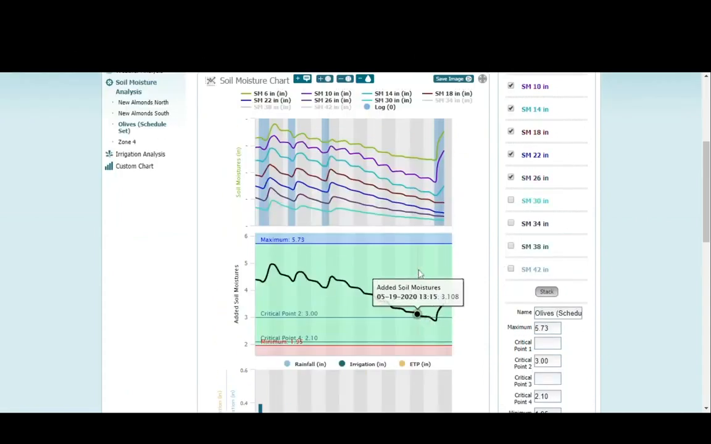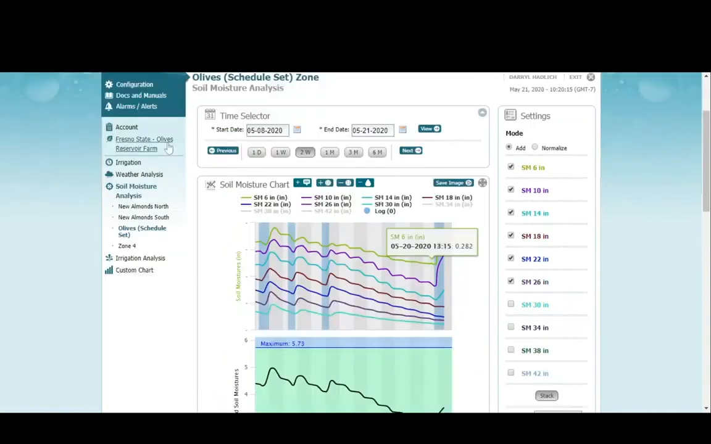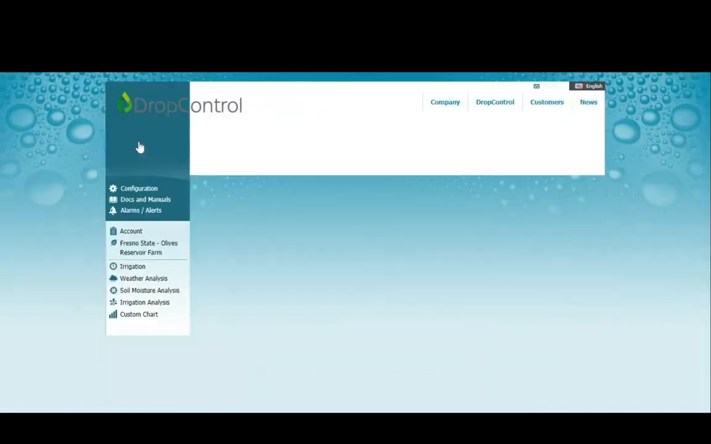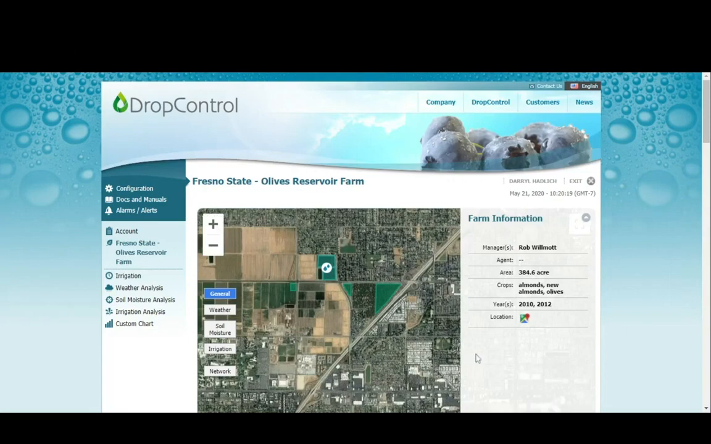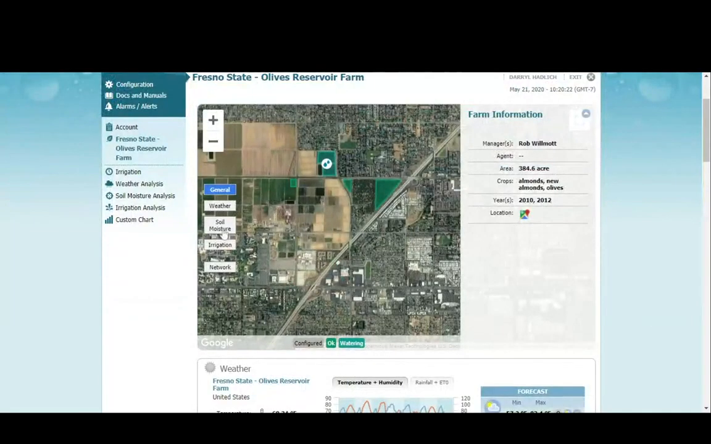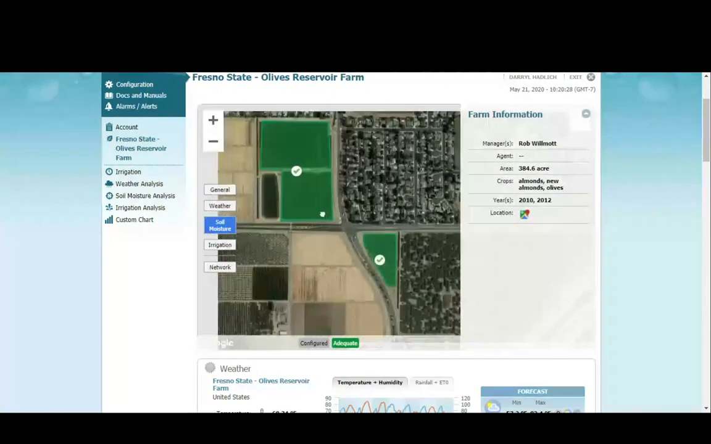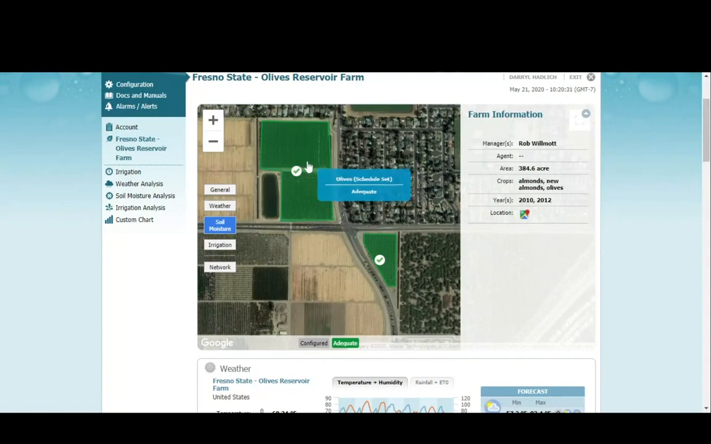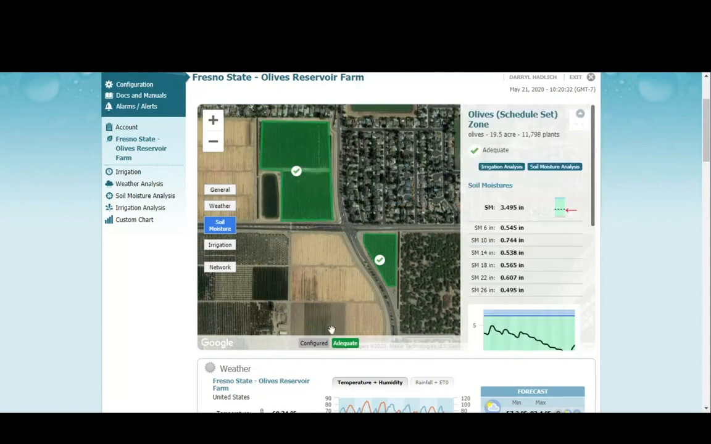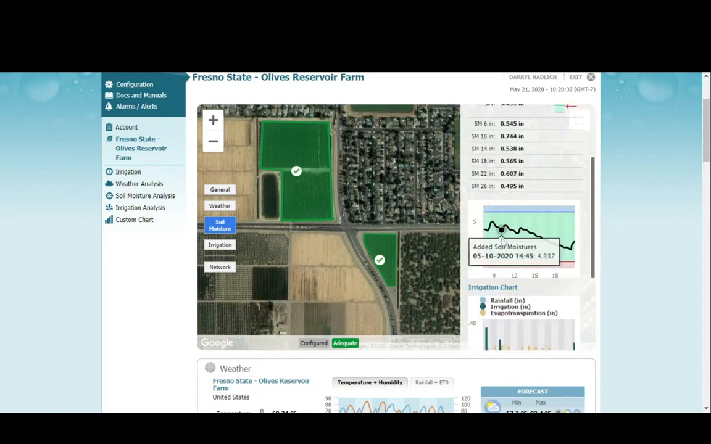I can show you an example of this if we click on the map. So let's go back to the map. We can see that we were in the green there. If we click on soil moisture, zoom in again. This is that olive scheduled area. We can see that we're looking adequate right now. Everything's good to go. Scroll down and we can see that we're in the green. Click back to soil moisture.